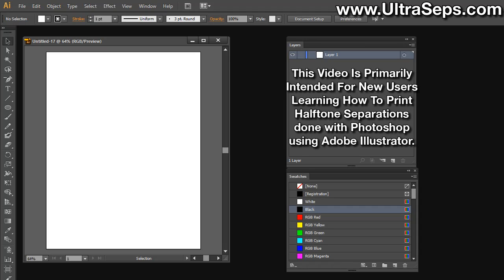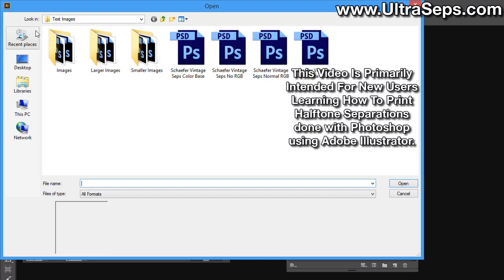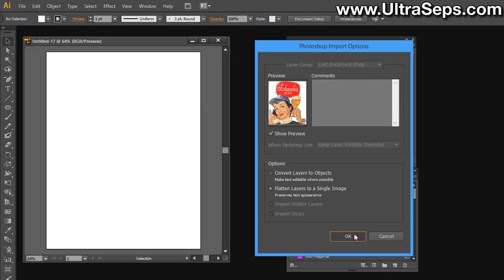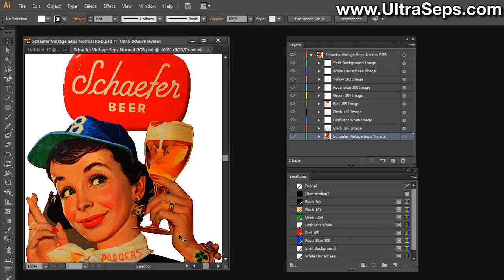Okay. First we'll open a file directly into Adobe Illustrator. So let's choose File, Open, and we're going to open the separation that has its normal regular RGB channels. Okay, we'll just click OK, and bang, it's on your screen.